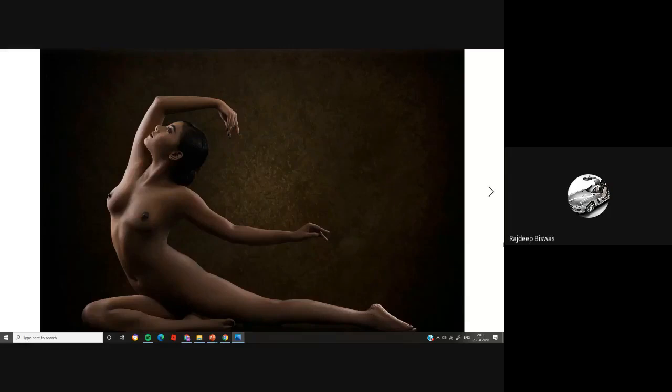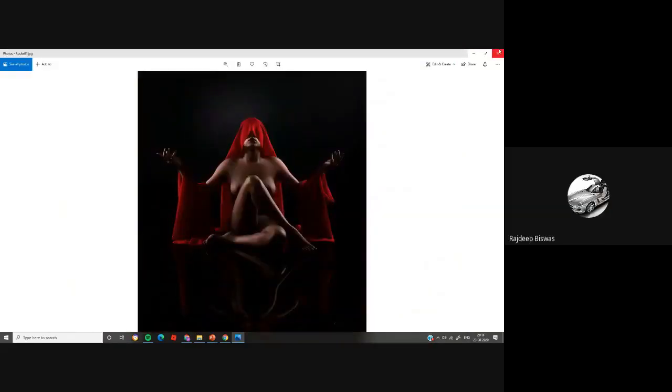And regarding figure and nude study, to me there is a difference. In nude, you simply work with nudes, and in figure study, you work with the highlights and shadows and shapes and textures. Okay. I'll stop at this image to have a discussion, because recently I've come across someone trying this image.